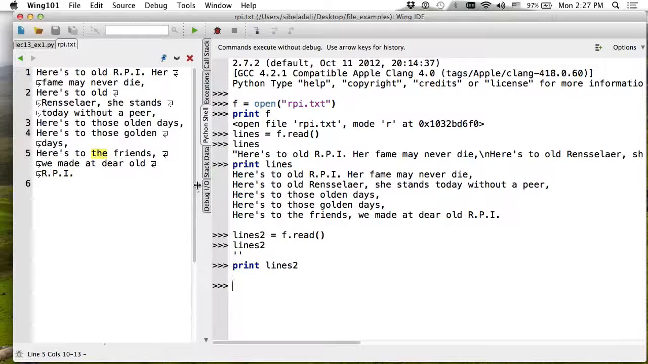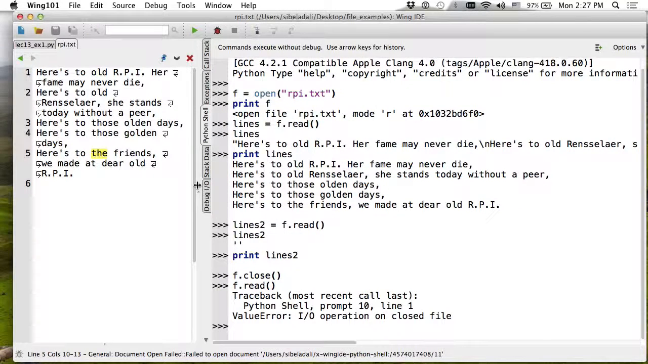One thing that you can do is you can close the file. So that means F is done. There is nothing that you can do. In fact, if you try to read the file, it says that you cannot read a closed file, right?